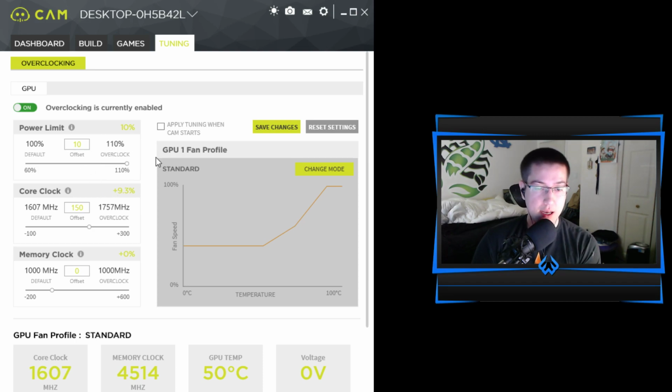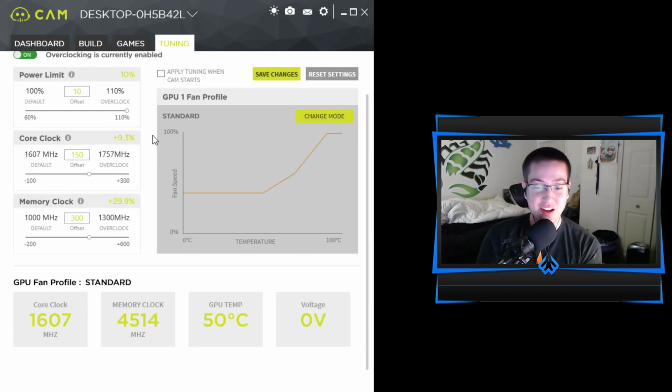I was overclocking before I formatted. I was at 110. I was running 150 offset here, and I think I was at 300 offset here. I wasn't running into any issues. I could probably go a lot higher. I just hadn't tested it too much yet because I play video games all day. I haven't been messing with it. I've had no reason to.